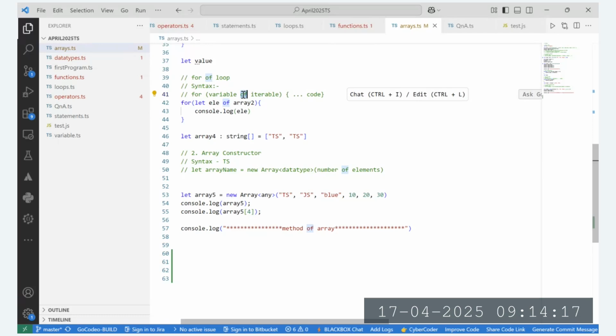Now, how do we do array manipulation? Array manipulation means how do you add values, how do you delete values, how do you add at a specific position, how do you get only, let's say, 3 to 4 values from an array, and so on. That we'll see in our session today.